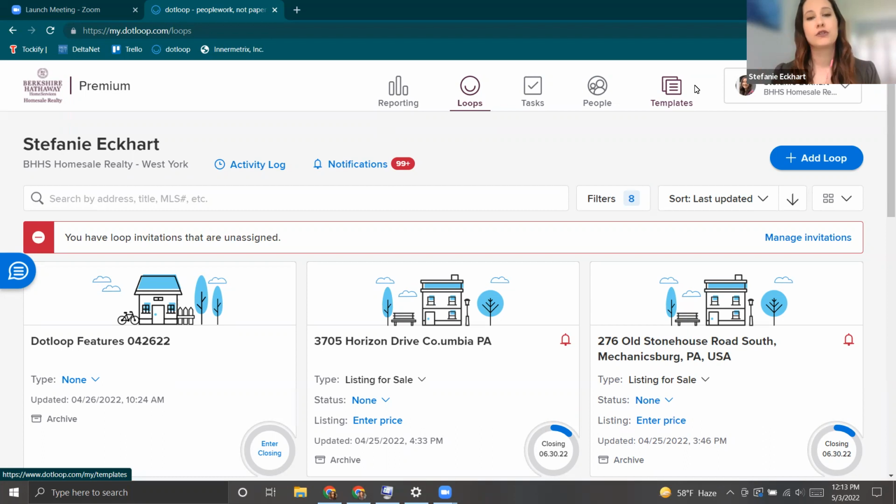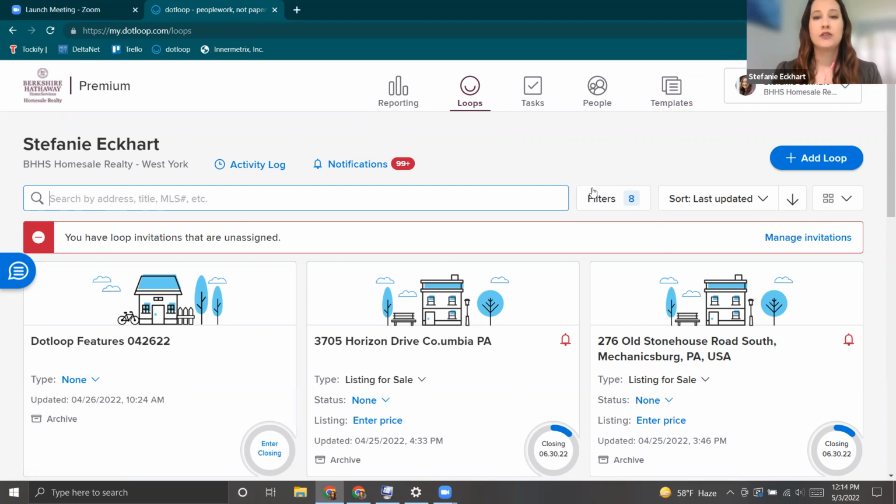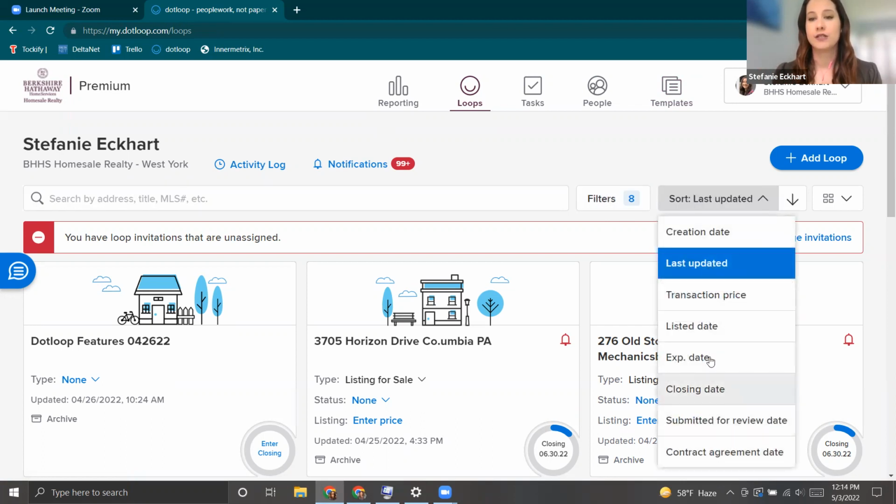What you're looking at on your screen is the main dashboard page. It's the main loops. Everything that you have created is stored here, and you have the ability to search what you have on the front page for a specific address. You are able to filter out things you don't want to have to see or to be cluttering your front dashboard page. And you also have the ability to sort using various different sort options.